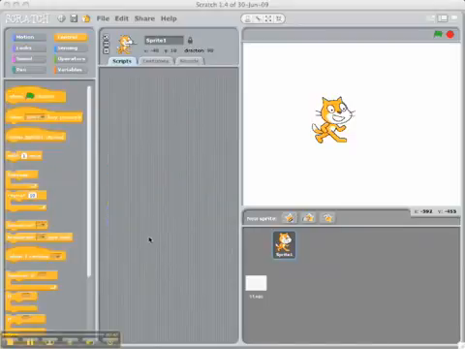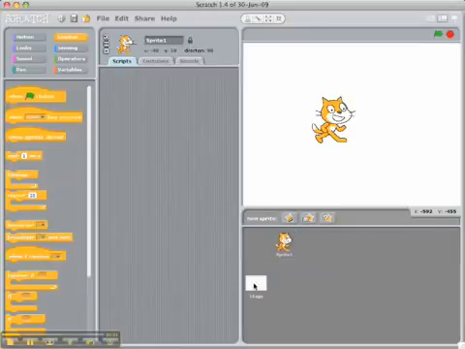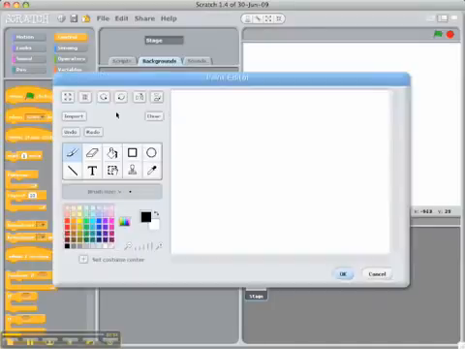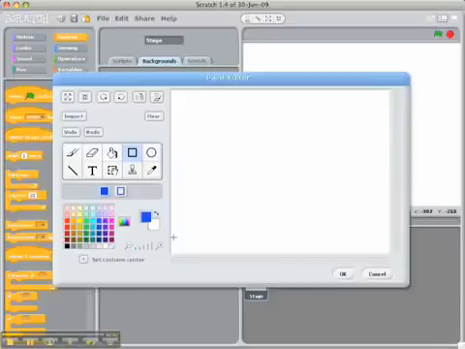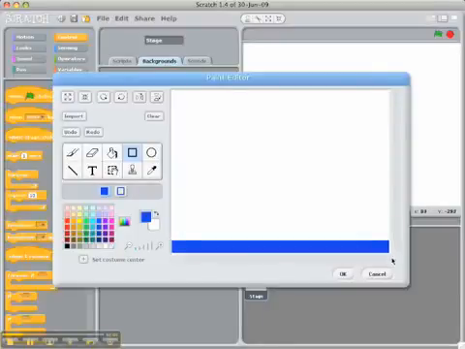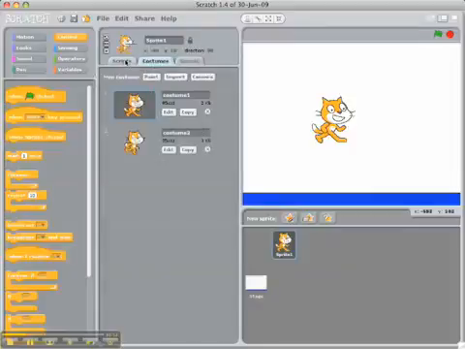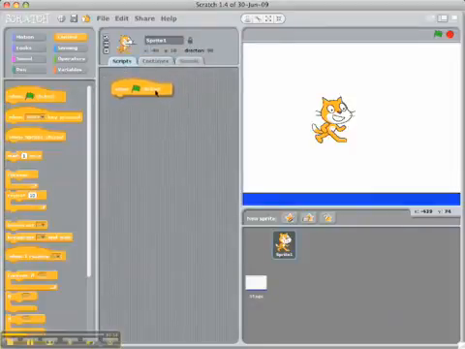The first thing I want to do is put a ground in so that our cat doesn't fall forever. I'm going to double click here on the stage, go to backgrounds, and edit the background. And just for now, I'm going to add in a blue square to the bottom. Just a simple, easy ground. Done. Okay, let's go back to our cat. So we're going to say we want everything to start in our game when we push the green flag.